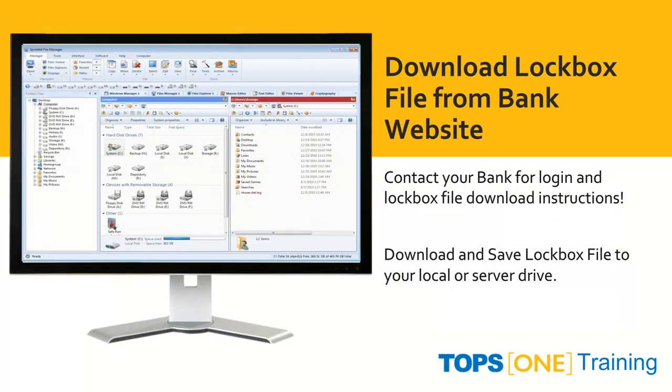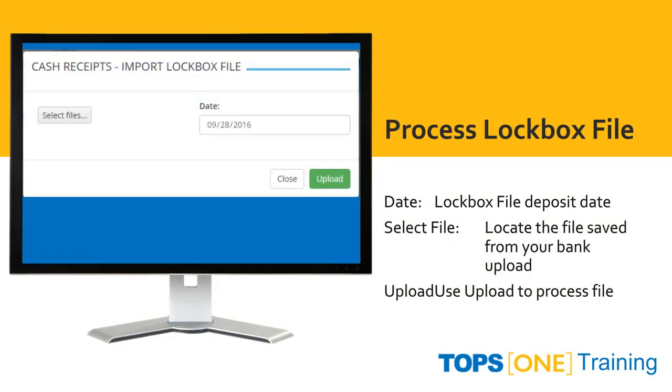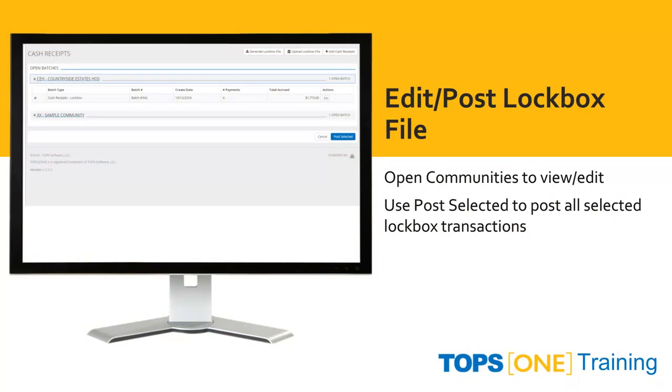Simply download the lockbox file from the bank website. Contact your bank for login and lockbox file download instructions if necessary. Download and save the lockbox file to your local or server drive. Once saved, process the lockbox file by including the date, selecting the file locally or off the server, and uploading. Once uploaded, the community can be selected to view or edit the lockbox file. Use Post Selected to post all selected lockbox transactions.